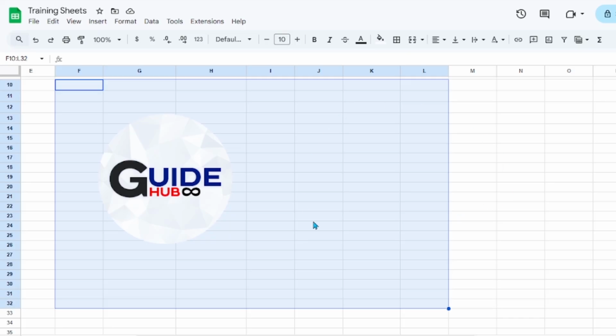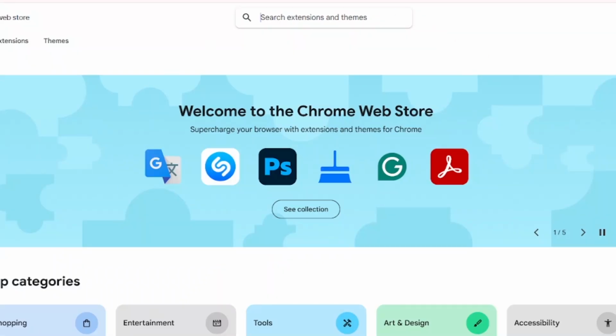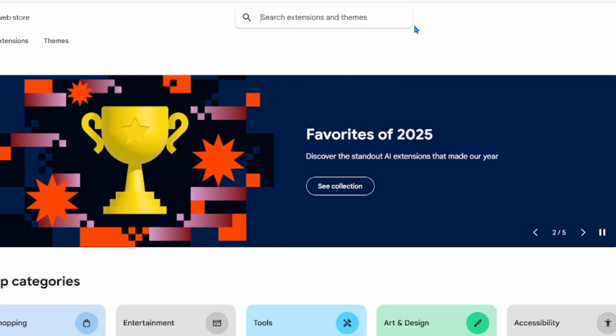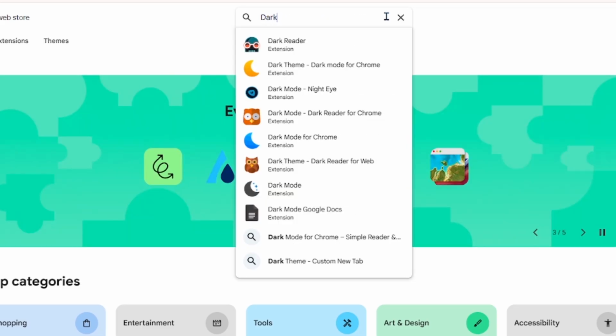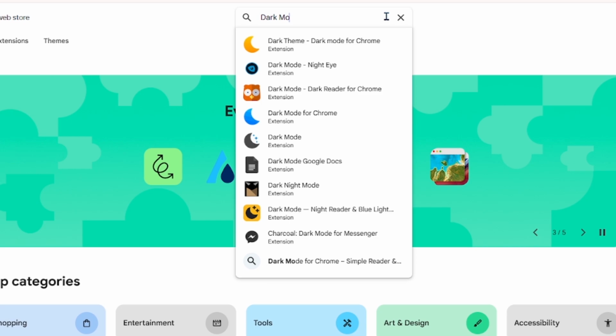To begin this process, open a new tab in your browser and go to the Chrome Web Store or Extension Marketplace. Once the page loads, move your cursor to the search bar at the top of the page. Click the search bar and type keywords such as dark mode or night eye. Press enter and wait for the search results to appear.